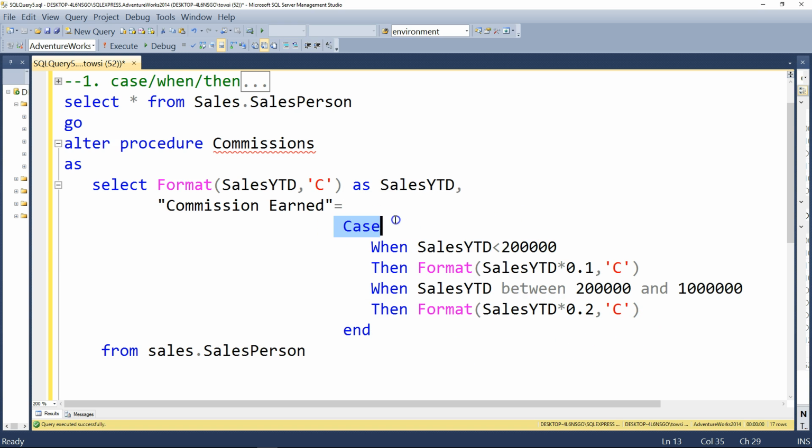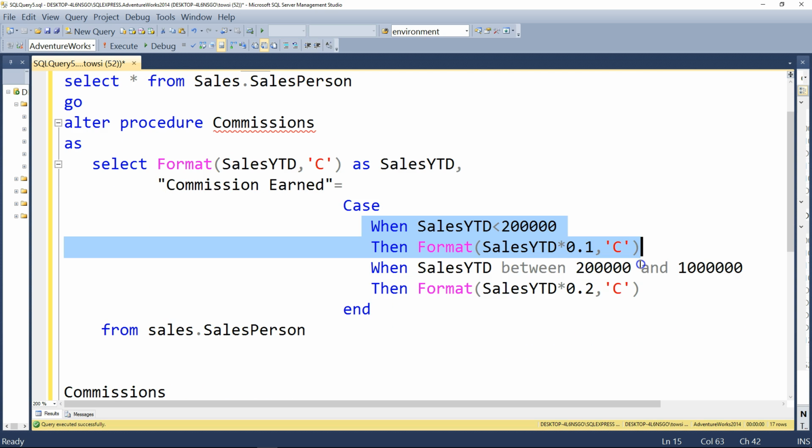So you've got the case followed by the end. Between the case and the end, you can put a series of logical tests. That is a logical test essentially, and then the then expresses the condition to be applied or the consequence of that logical test.